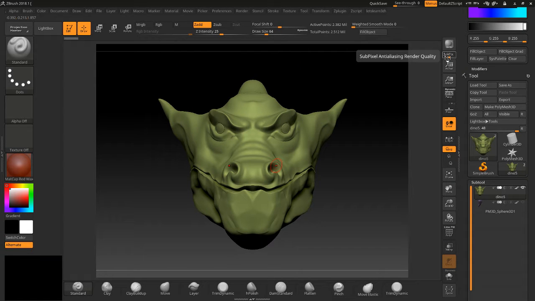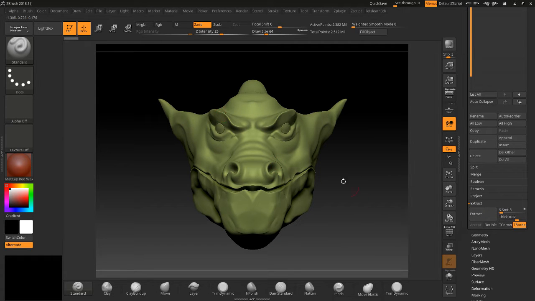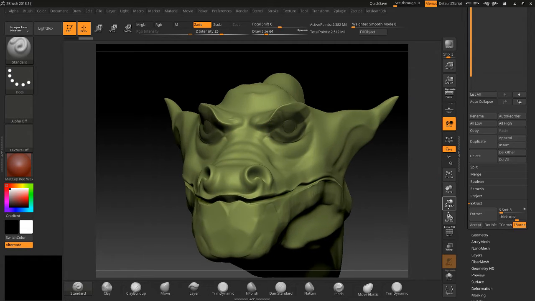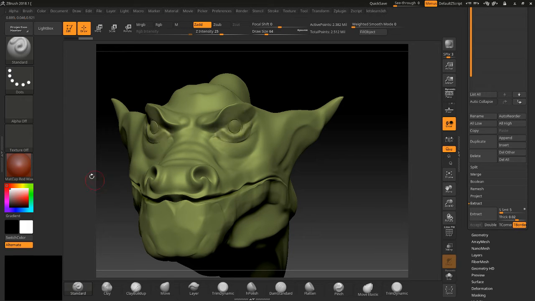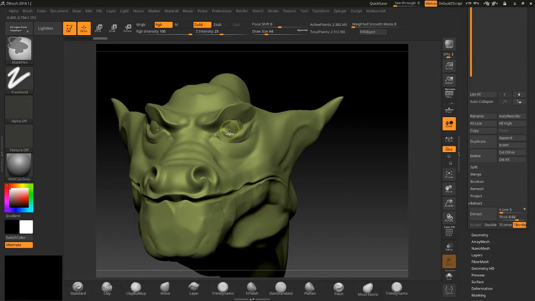Right, hey guys, welcome to part 4. In part 3, we were going over the Extract tool. And if you remember, basically, if you make a mask by holding Control and press Extract, you get an extraction wherever you have masked off. Let me just change here to a matte cap gray. Okay, cool. So I can do an extract.